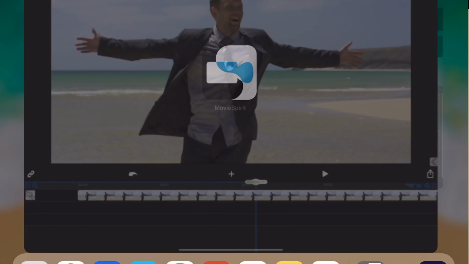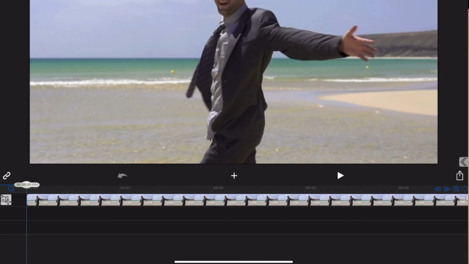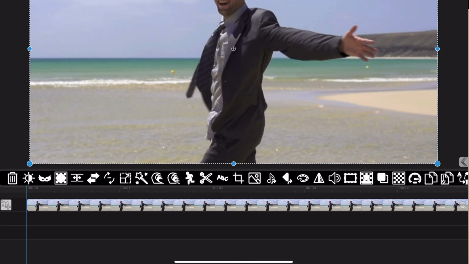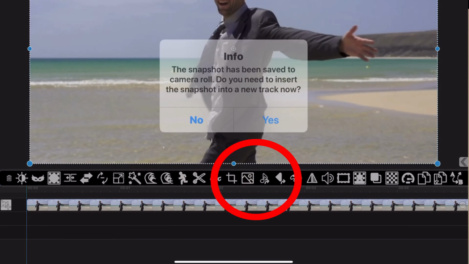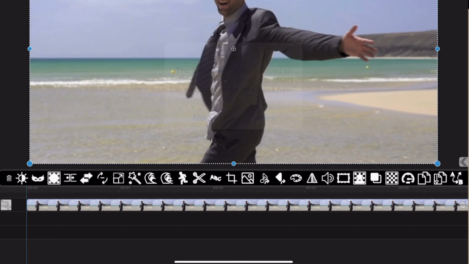Next, I'm going to go to another video editor. It's called Movie Spirit. Movie Spirit essentially does the same thing. I'm going to go ahead and open this project, and I'm going to double tap on the video, and it's going to bring up a menu of options. And what you're going to look for in Movie Spirit is the pictures icon. It's pretty much right in the middle of the menu. Select the pictures icon, and it snaps that image and saves it to your library, but it also gives you an option to insert that still image into your timeline, but I'm not going to do that in this case.